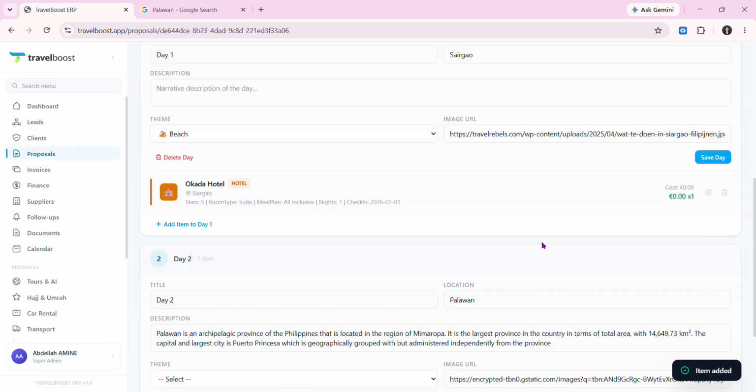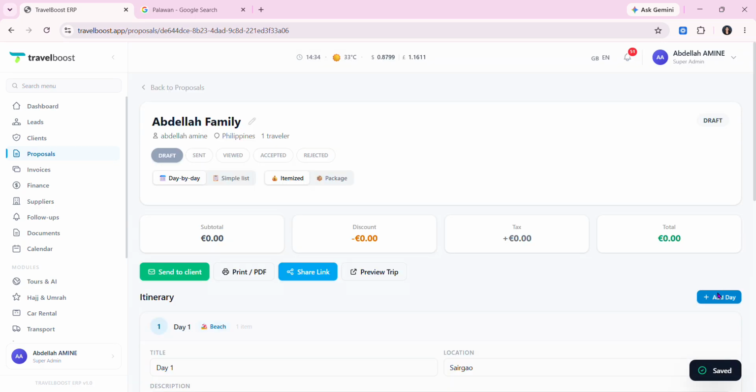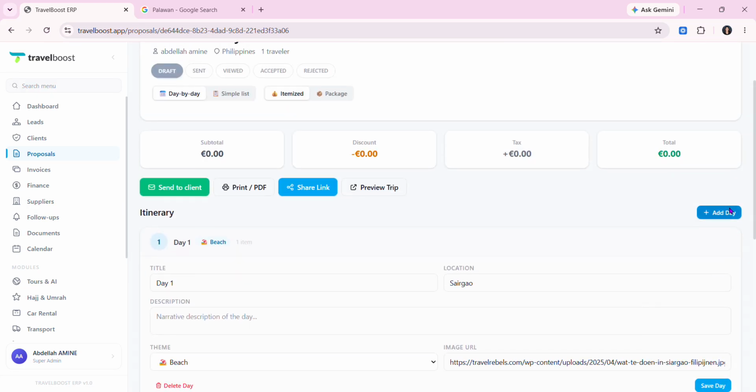Then this one is for day one, Siargao, Palawan, and let's save day. And then we can add again for day 3.